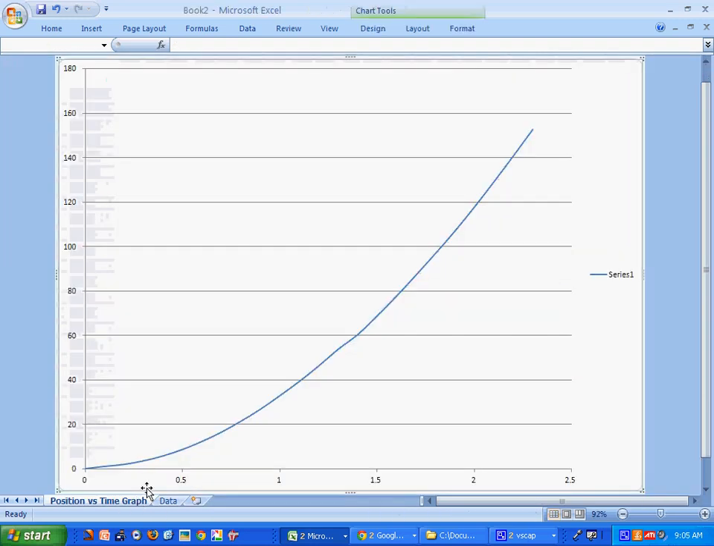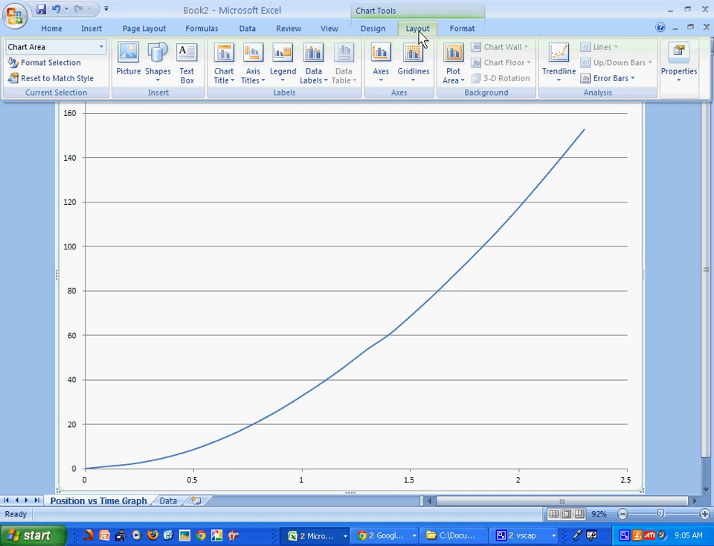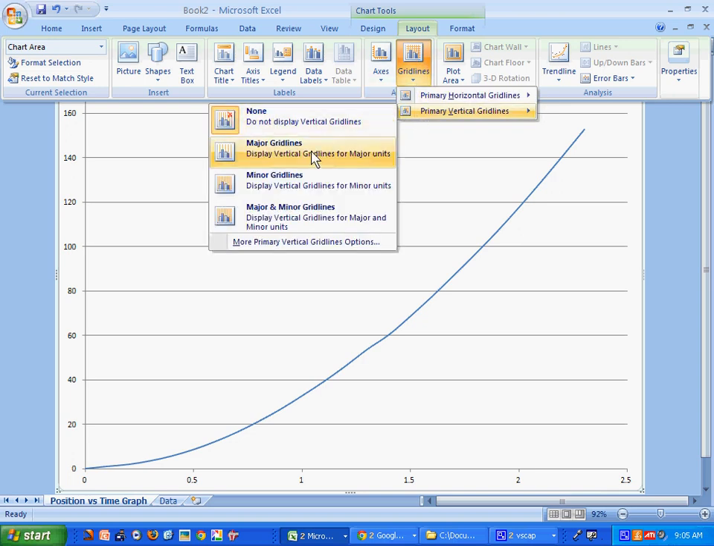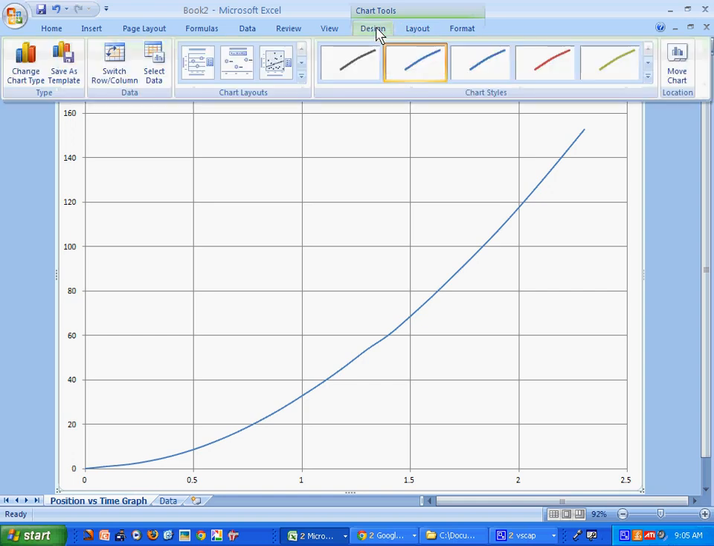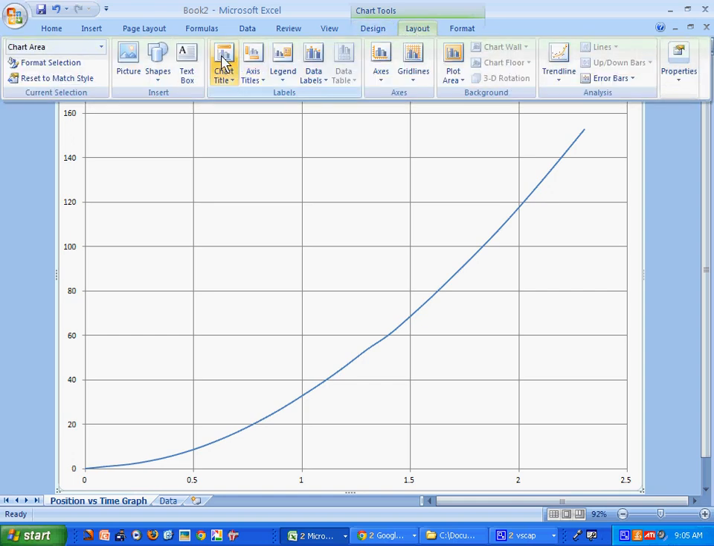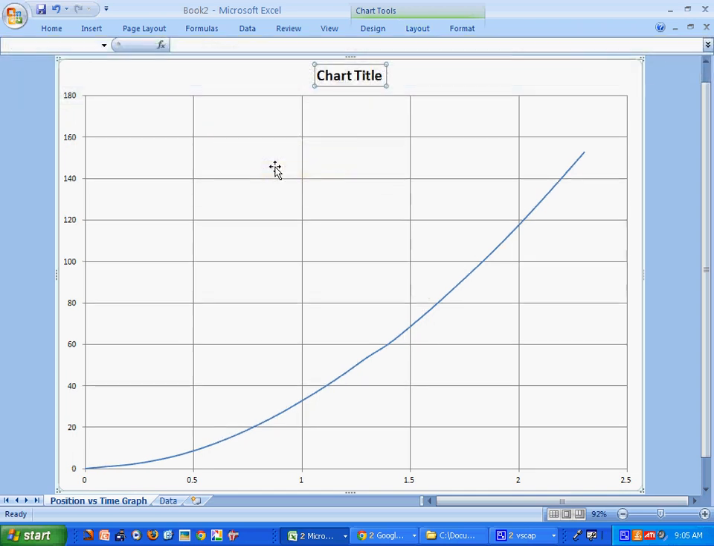Okay. So here's our graph. Let's get rid of that thing there. So I'm going to delete that. I think it's layout. There we go. Click the layout tab. And we want to add some grid lines, I think. Let's do vertical grid lines, major ones. This will be handy for making tangent lines. Okay. And then I think what we want to do is click on the layout one, and add a chart title. Okay. Let's go above the chart.